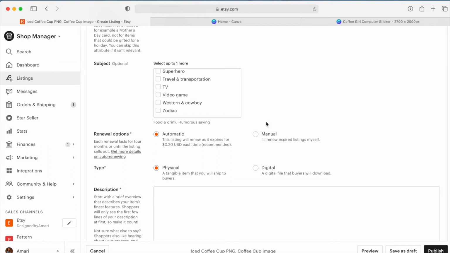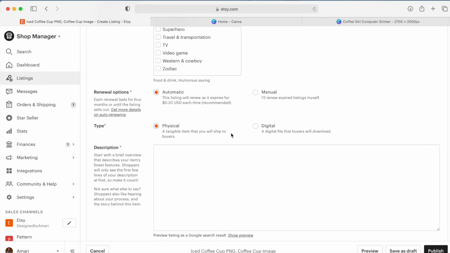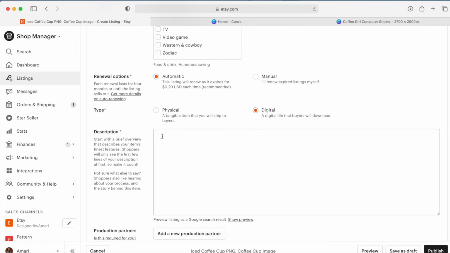The next section is if you want your postings to renew automatically or if you want it to be a manual renewal. I keep mine on automatic. And then I'm gonna choose digital. And my description, I just make sure I tell people that it is not a physical product and that they understand that. And that I also have a pre-written description that I put in all of my postings. I let them know that I do not do refunds on my products because I have no way of knowing if they actually use my product or not, since I cannot take a digital file back from them.